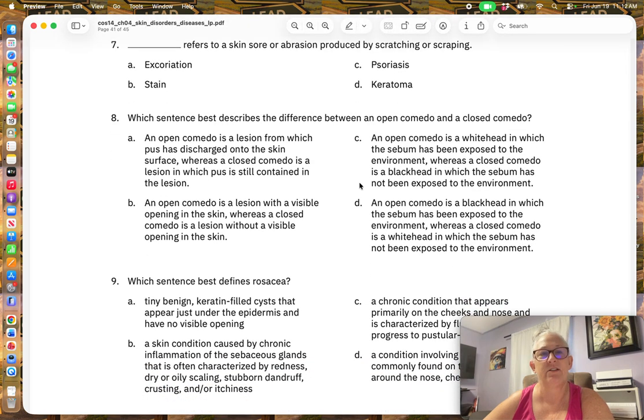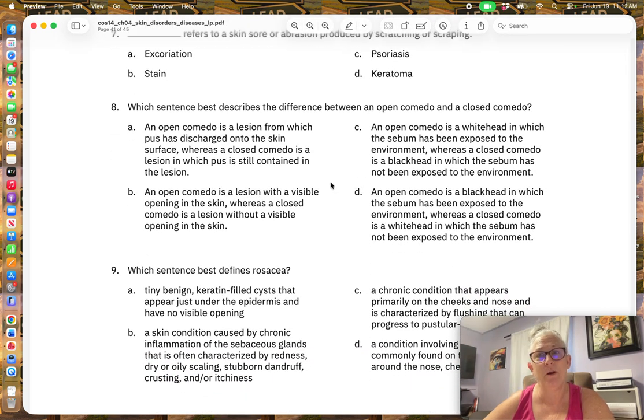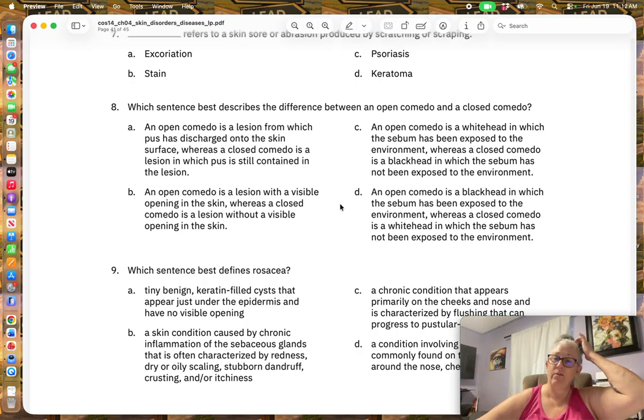8, which sentence best describes the difference between an open comedo and a closed comedo? Here's those big long answers I don't like to read. So an open comedo is a lesion from which pus discharged onto the skin surface. Okay. An open comedo is a lesion with a visible opening in the skin. An open comedo is a whitehead in which the sebum has been exposed to the environment. An open comedo is a blackhead in which the sebum has been exposed to the environment.